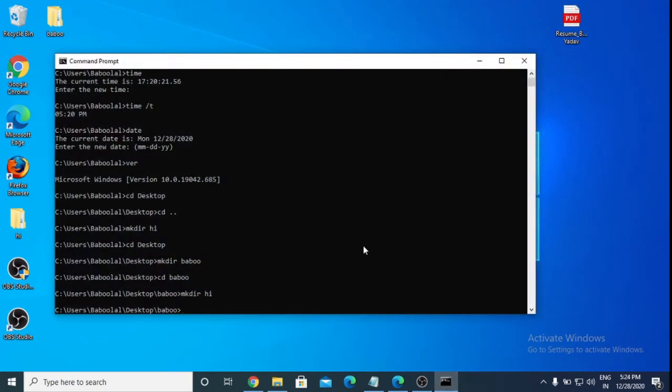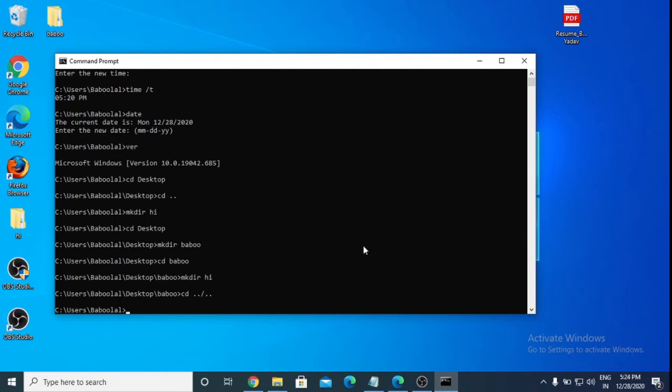So I'm going to go back. If you want to go back two or more directories, simply type cd dot dot slash dot dot. So I'm going back two directories.